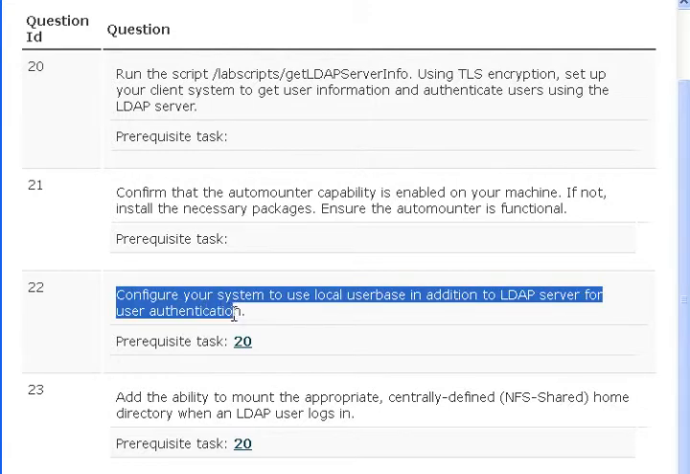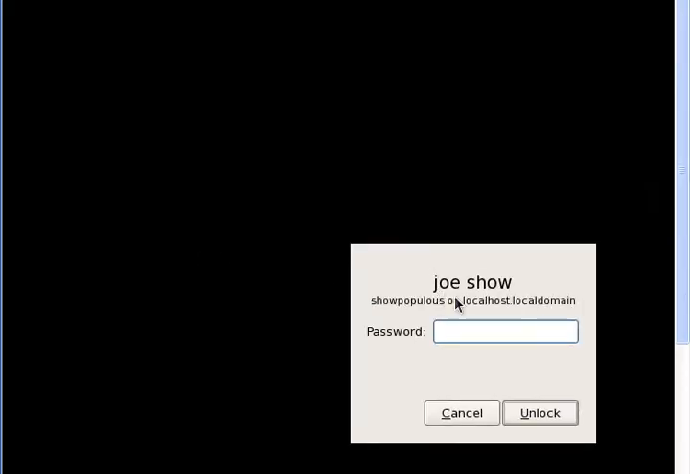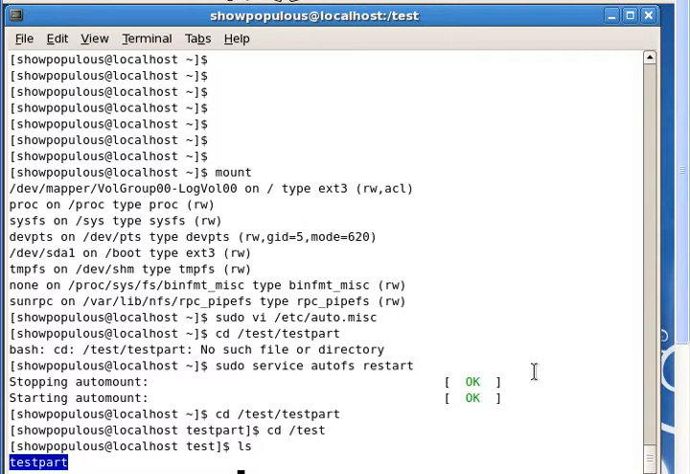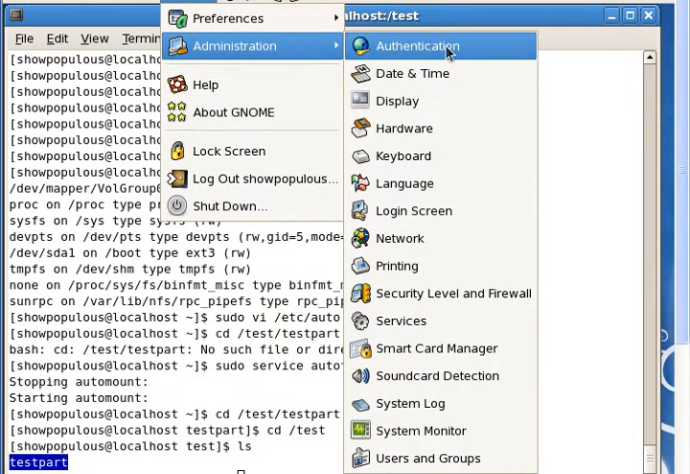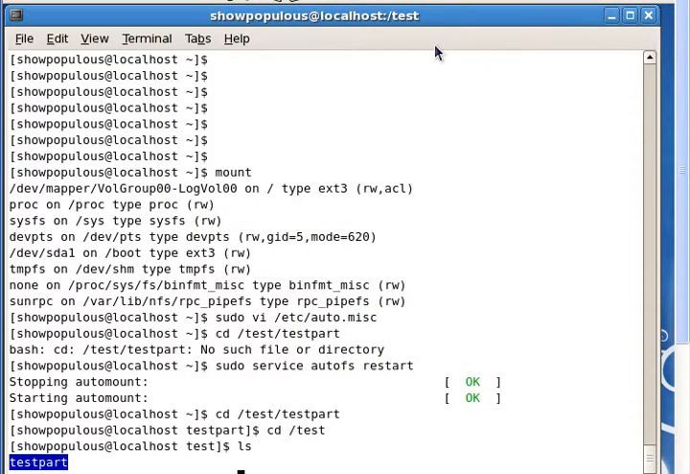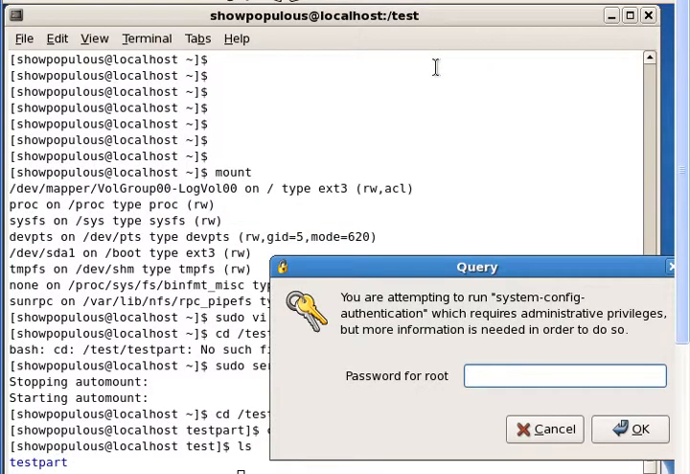So it says to configure your system to use local user base in addition to LDAP server for authentication. This is a very simple one, and it should come very easily. So now I open up my machine, and the way to do this is you go to System, Administration, Authentication, and it's asking for the root password.